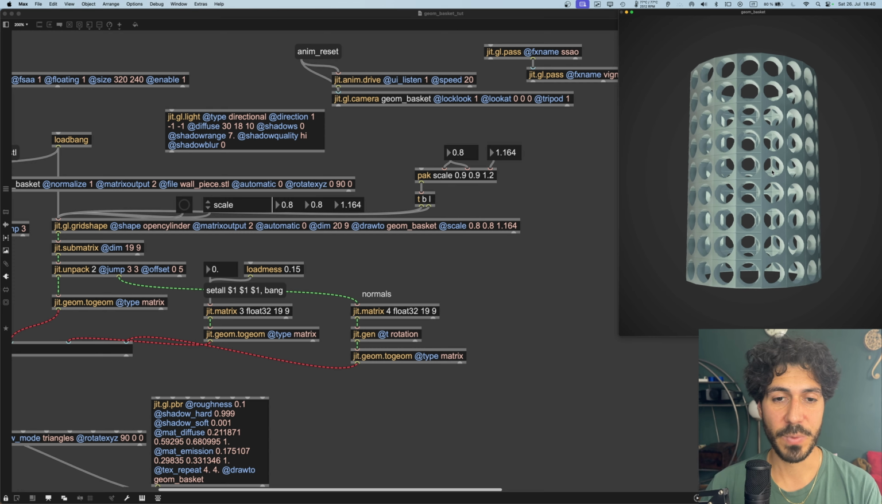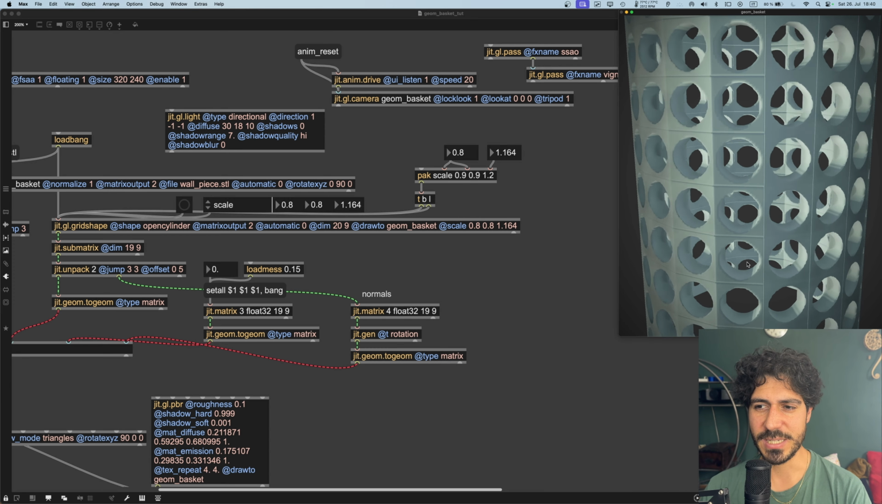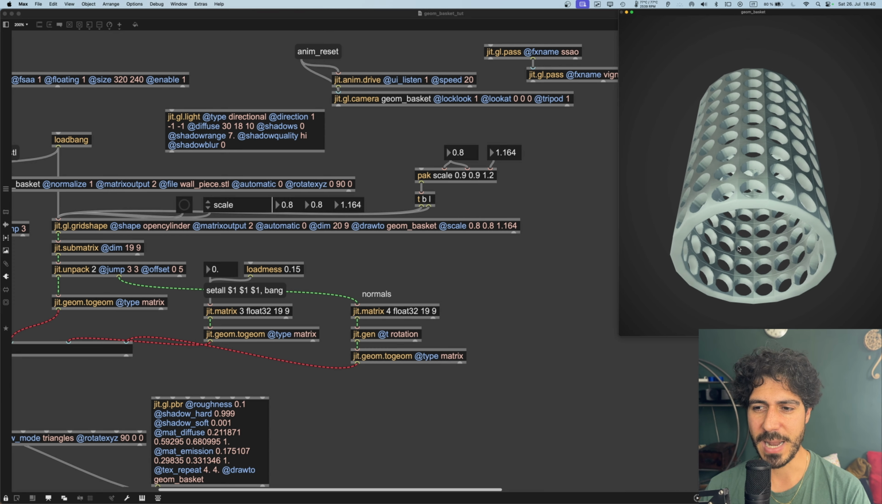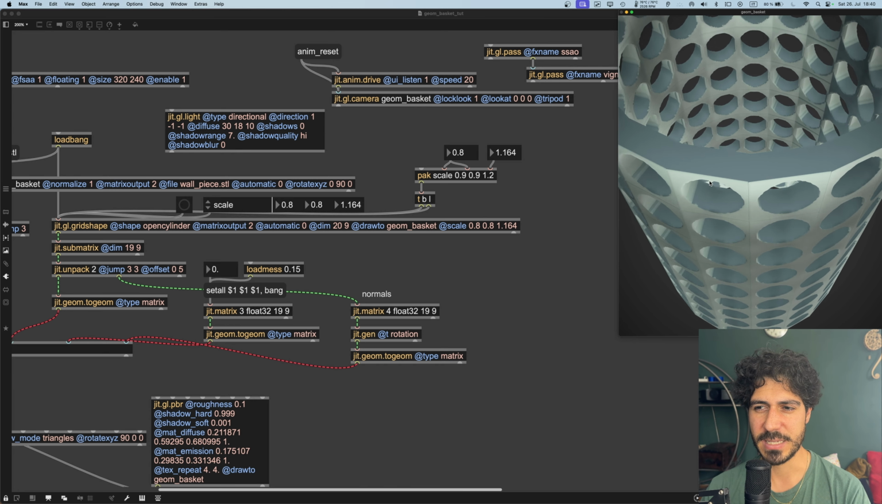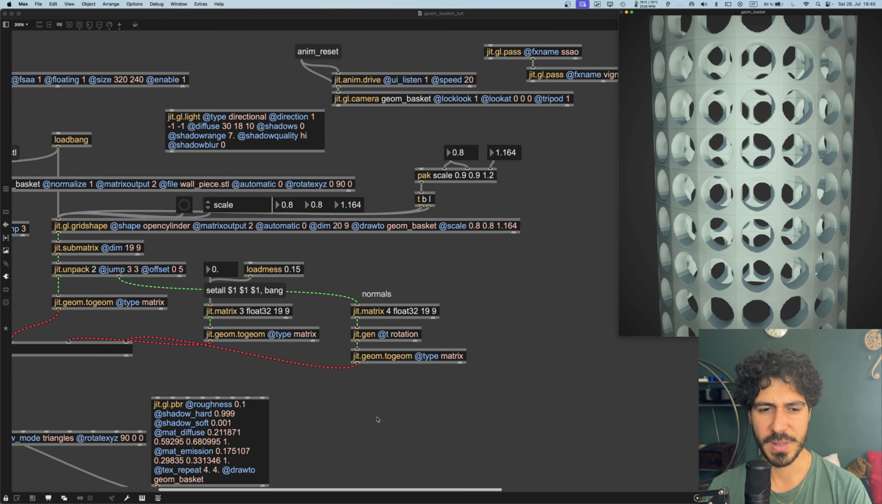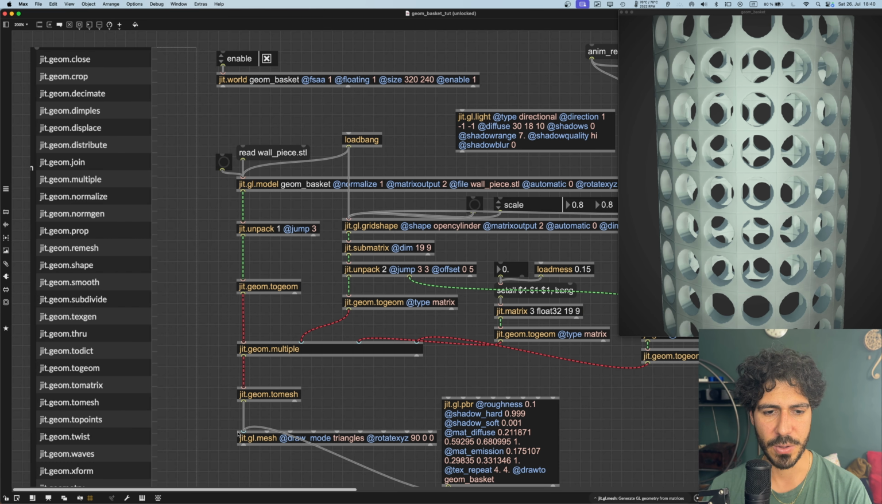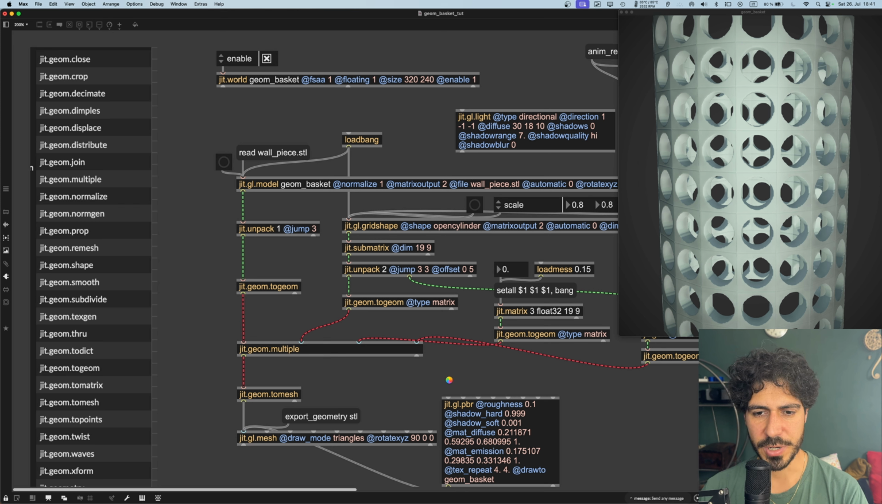So we did it. We created our basket. Now it just needs a bottom, a lid or something to close it, which we're going to do in the next video. I think this video is long enough. I just want to show you that now we can export that as an STL. I just exported it in the folder.